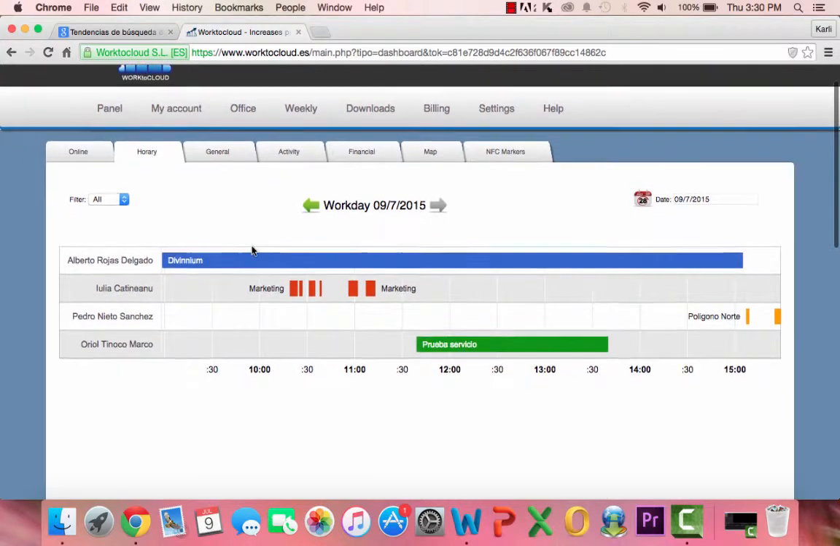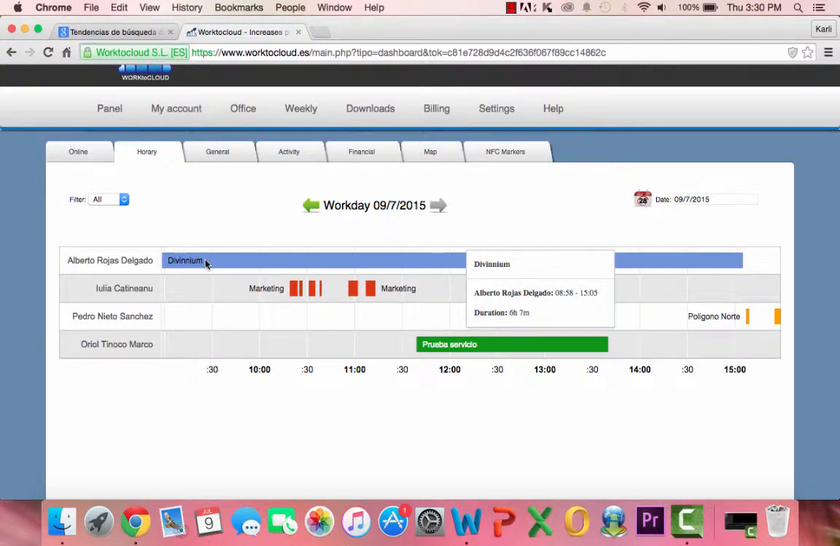We can see that for today we have 4 employees that have been logged on to the system, and it gives you the project or the service that they've been working on. If you position your mouse over the little line, it'll give you the name of the project they're working on, the exact time that they logged in and logged off, and also the duration down to the minute of how long they worked.